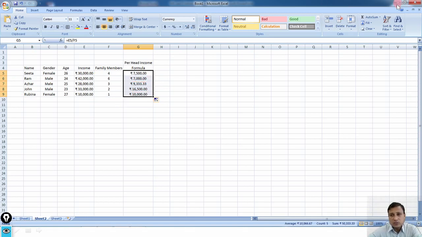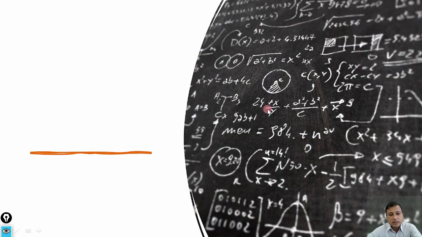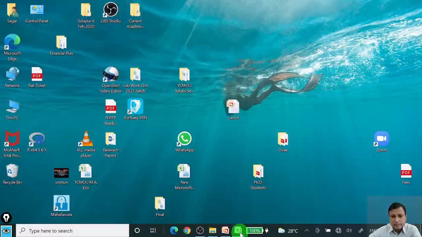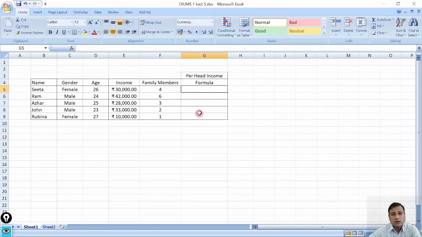Fine. Now the same thing we'll do using the actual worksheet. So let me take you all to MS Excel. Now here, how am I going to compute this? Simply I'll press the equal to sign using my keyboard. Then I'll go to the first income and click here. As I click, the cell location appears here under the per head income.